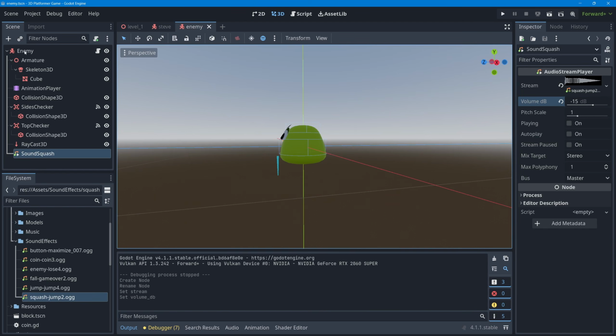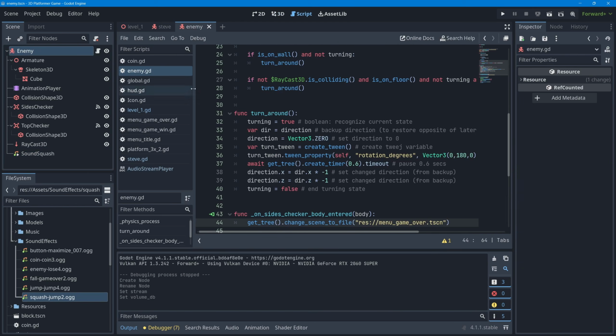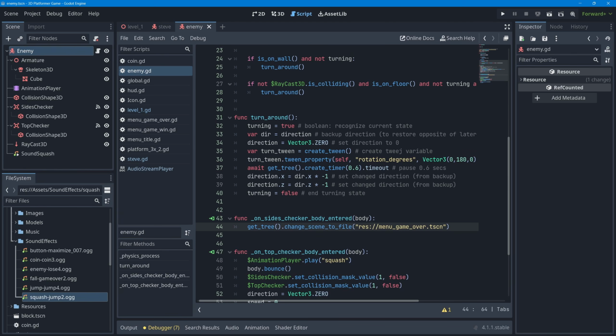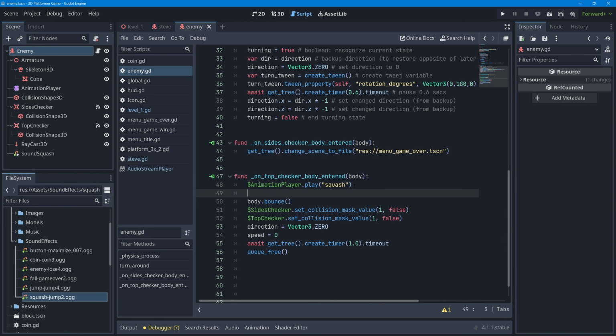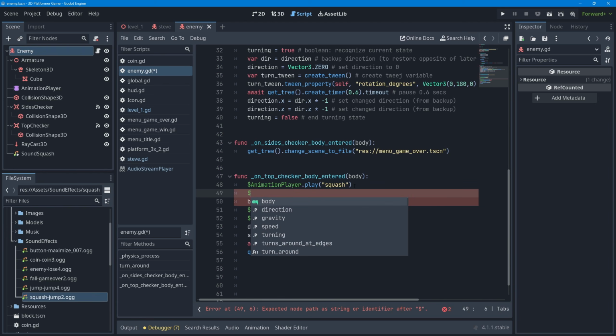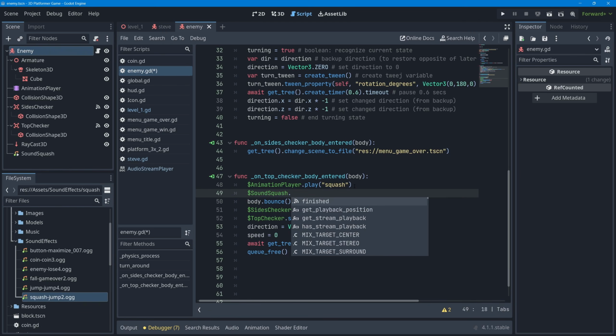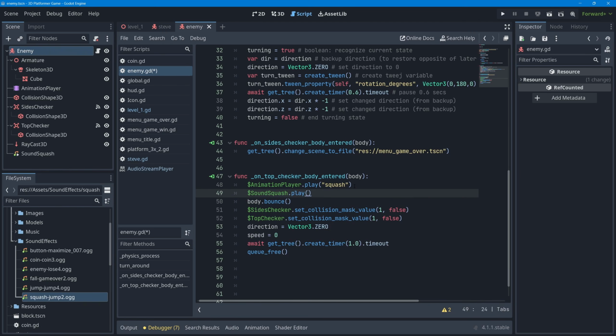And then in my enemy's script, what I think I need to do is find the function called onTopCheckerBodyEntered, which is what handles the squashing of my enemy. And I'm going to say, right after we play the squash animation on the enemy, I'm going to grab, using a $ sign, that sound squash node, and I'll put a dot and play, brackets. There we go. I'll press Control S to save.